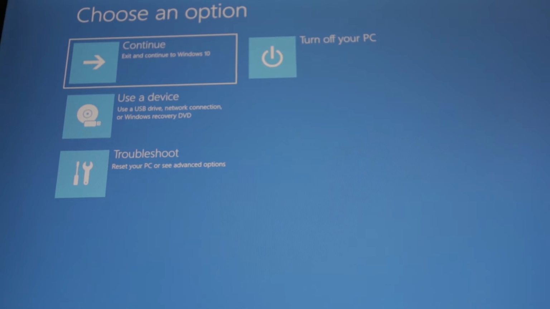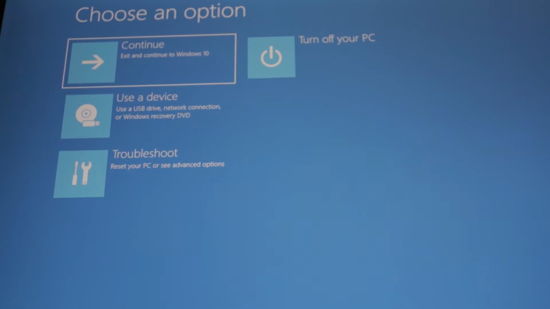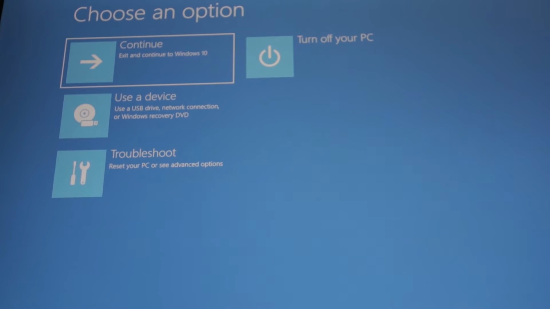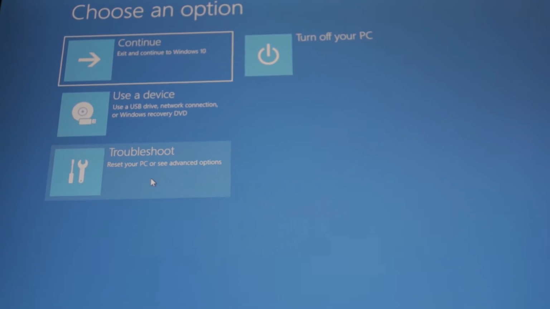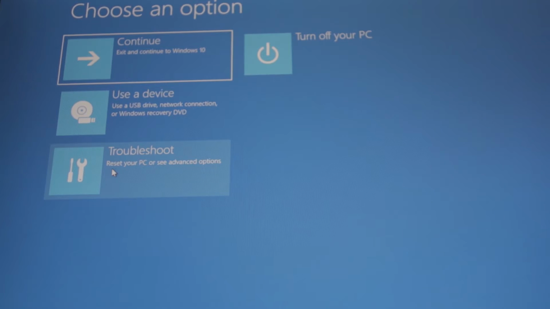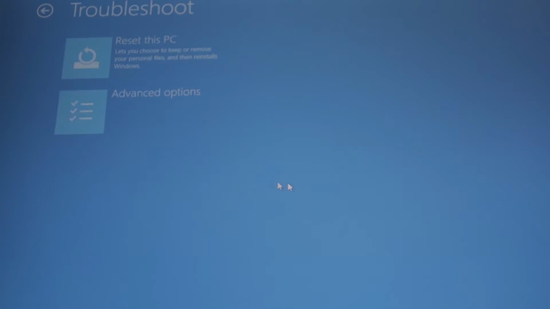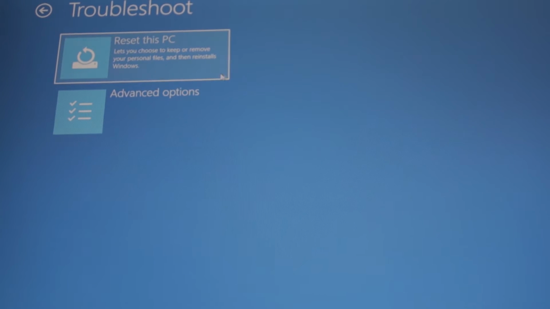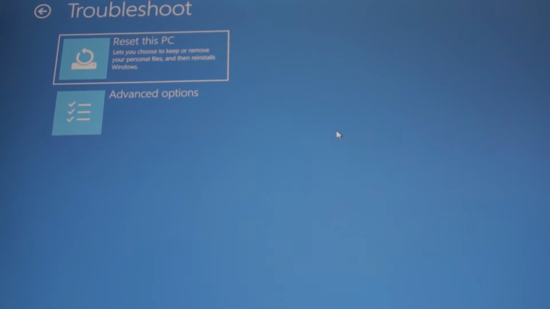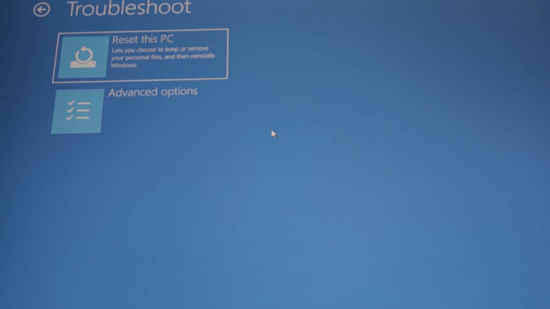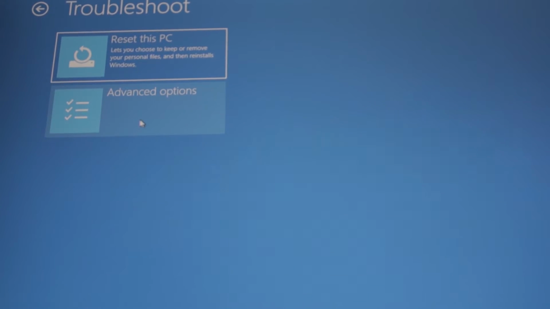And now we are presented with this choose an option screen, and hopefully you can see okay what I'm about to click. So here we want to click troubleshoot, because it says we can either reset our PC or see advanced options, and we do want to see advanced options. Don't click reset your PC unless it's just slow and you want to do that. Just make sure you save your personal files before you do that.